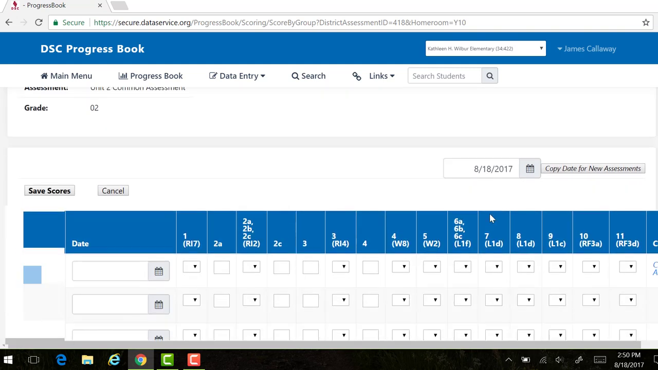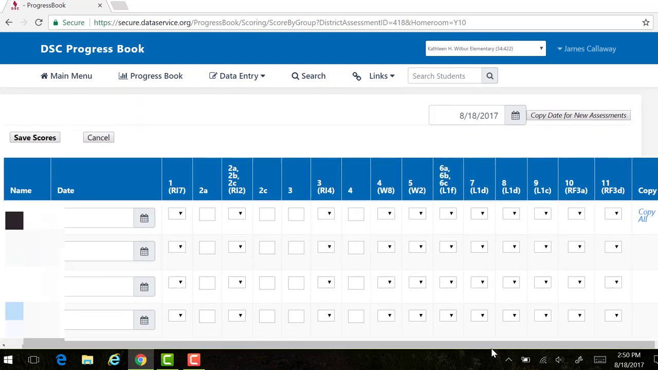Let me scroll down here so you can see. As you can see across the top here, you would enter data just like you would on any other assessment, like we went over in the other assessment video. You can copy the date for all students, the date that the assessment was taken. You can fill in all of the fields across the top and copy all to all students and then change them individually. But what you'll notice is across the top there's some crazy numbers and some standard tags here.